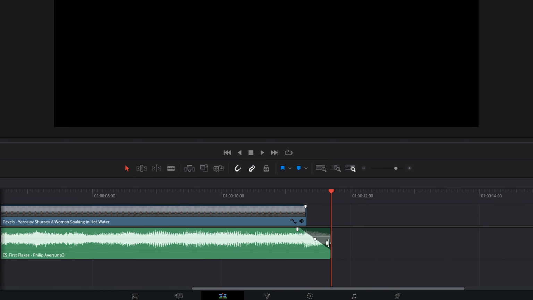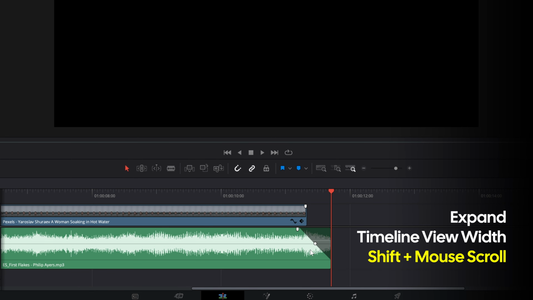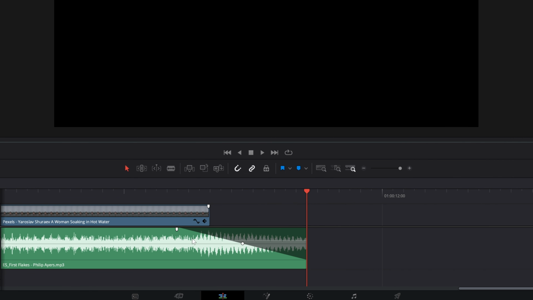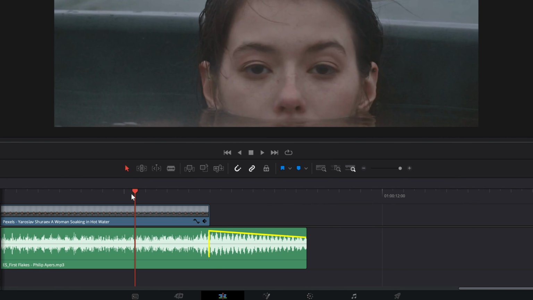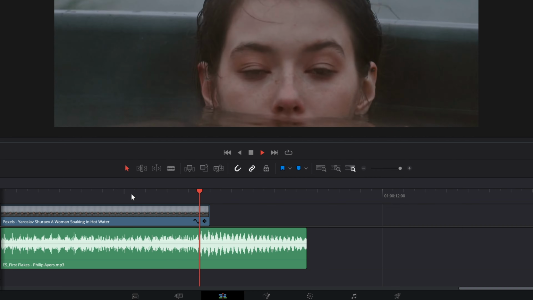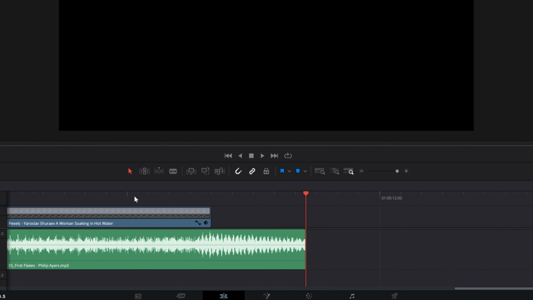Now if I zoom into this music file, press shift and scroll up, and if I zoom in like this, I remove the fade out. As you can see, it spikes up and then it drops. This is like a beat drop, right? Heard that? So let's add the reverb.